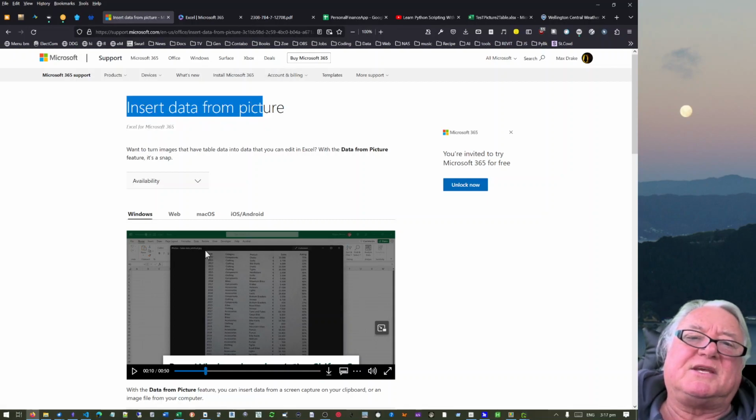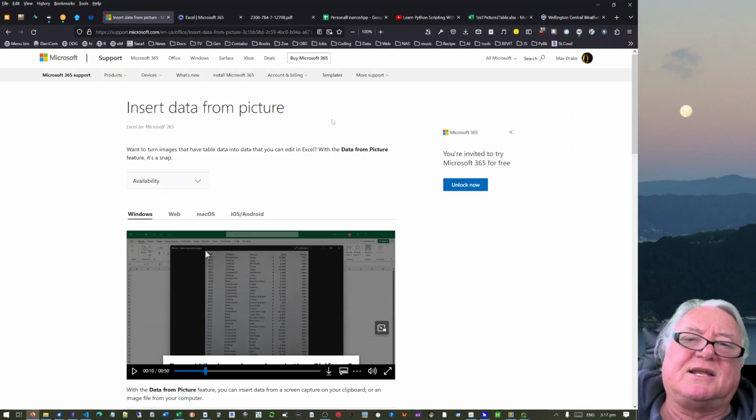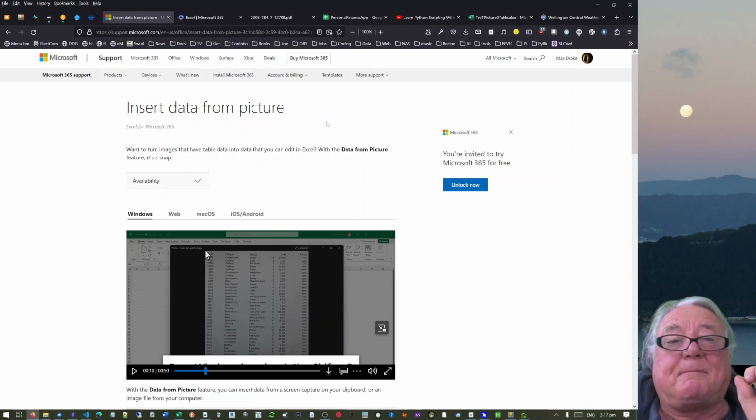I want to talk about this new feature inside of Excel. It's insert data from a picture, and it's in the latest Excel. My older Excel doesn't have it, but I can get it from inside Excel online.